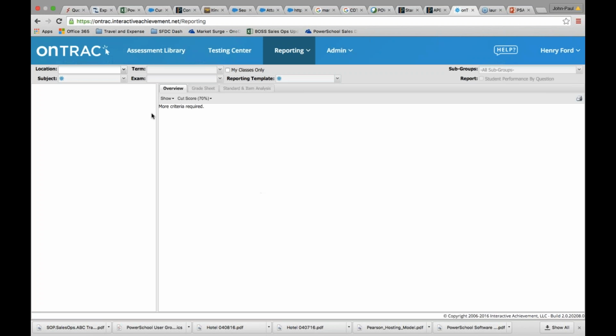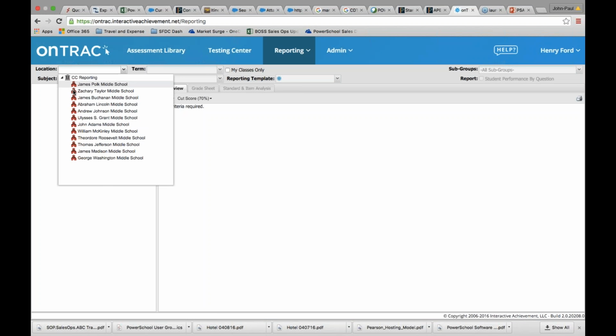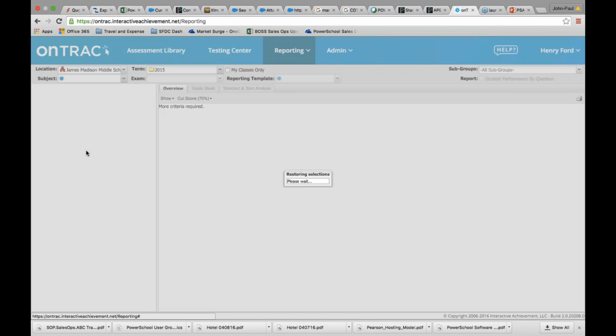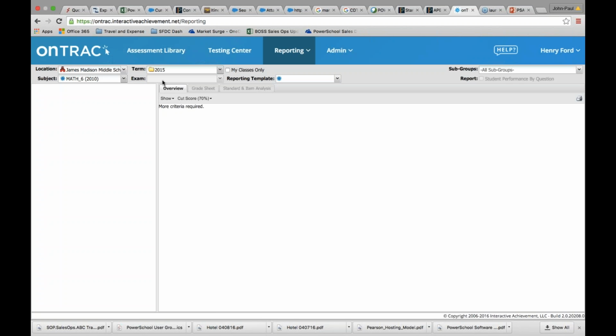Finally, there's a reporting area here. And all I really need to do when I'm reporting is to choose my context and what I'm looking at.